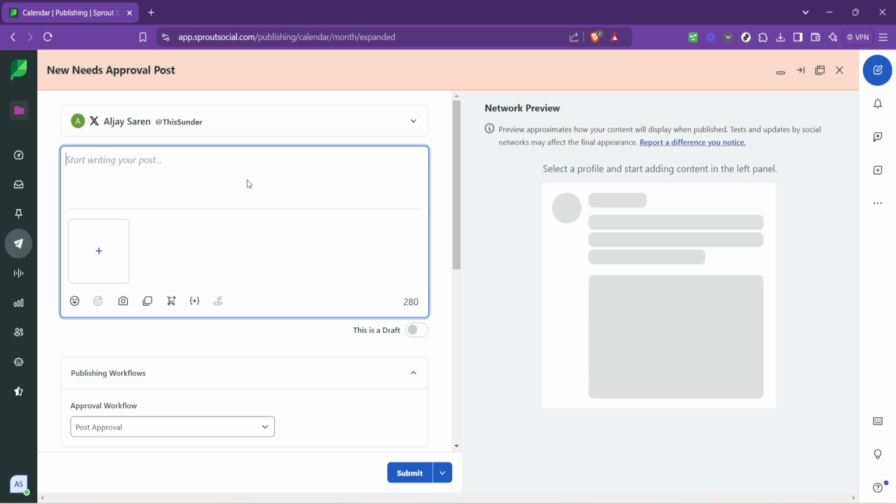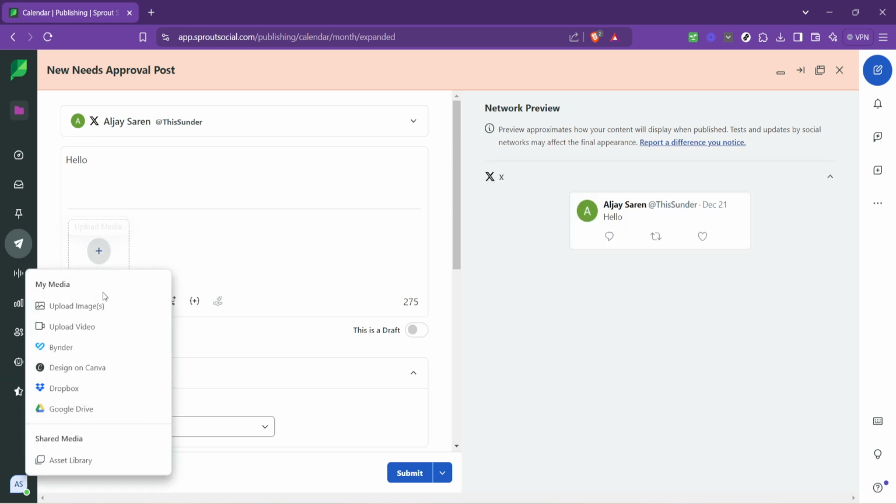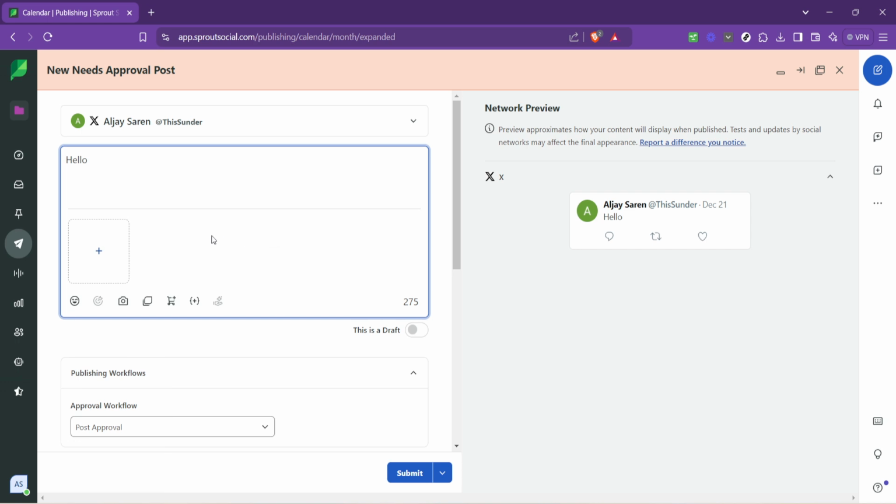But wait, what's a good post without some eye-catching media? Yes, Sprout Social allows you to upload media directly to your posts. Browse through your files and select the one that best complements your message. Visuals boost engagement, so choosing the right image or video can make a significant difference.